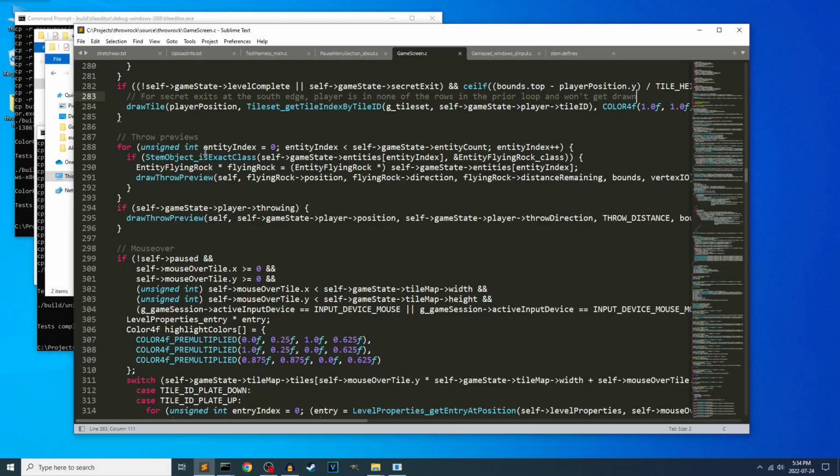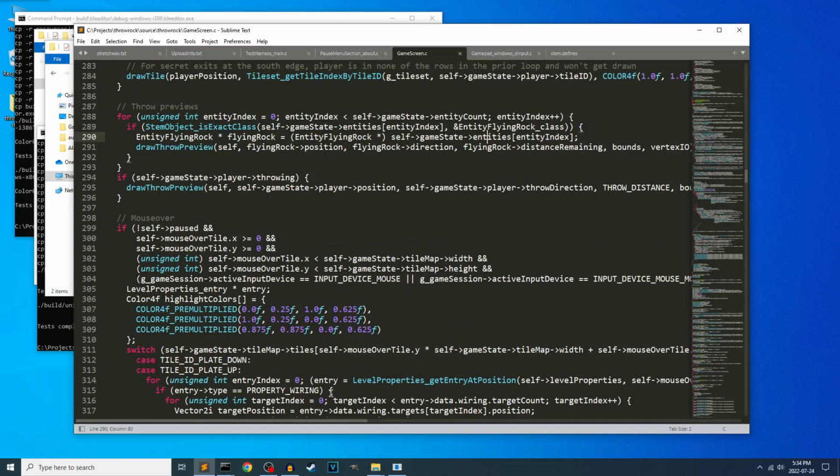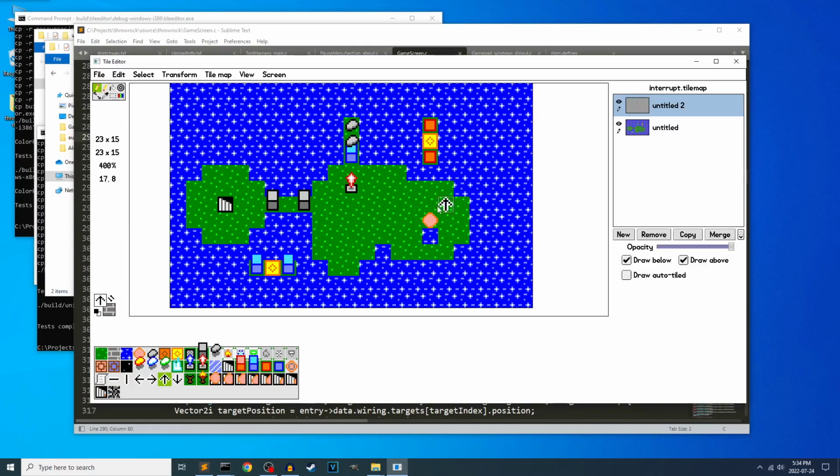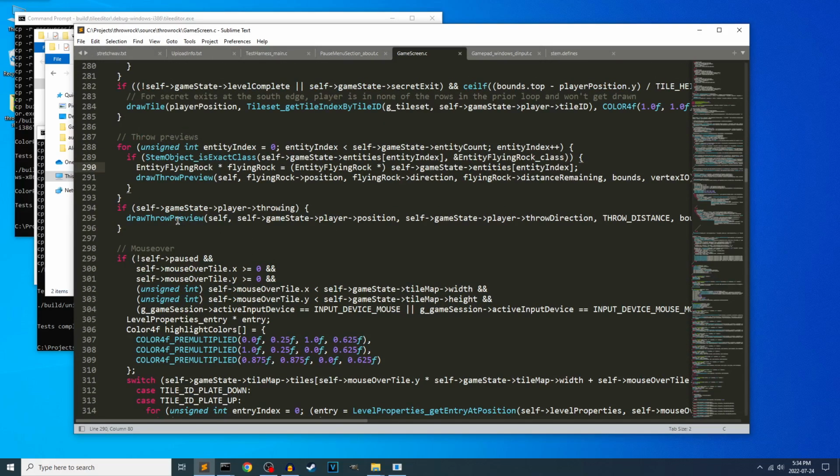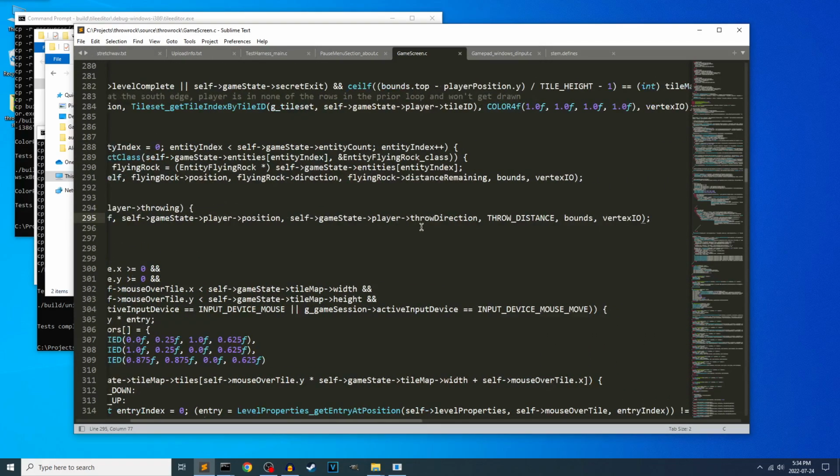It just goes through all the rocks that are in flight and calls a function that draws the preview. It has the smarts to know how far the rock is traveling, how to draw the thing, what the priority order is, etc. Also throw preview for the player, same deal.